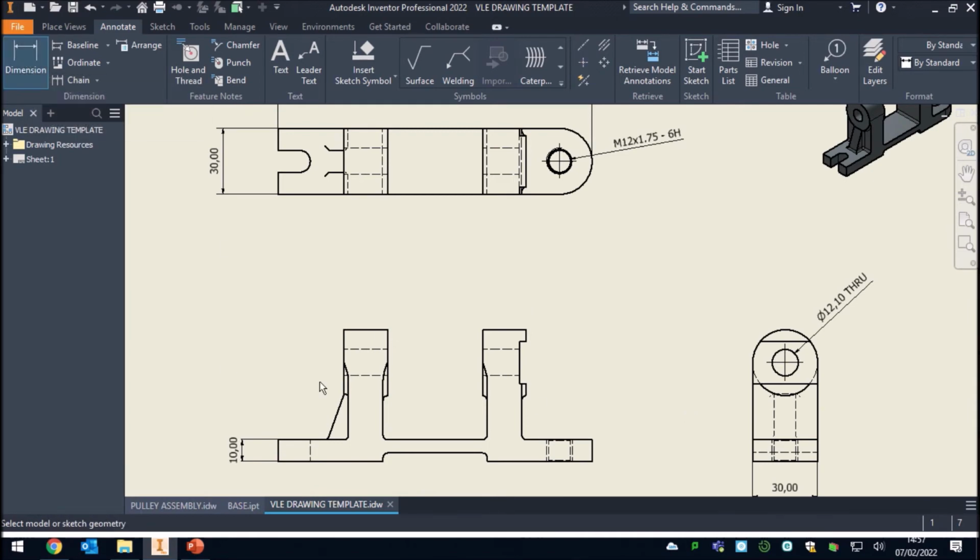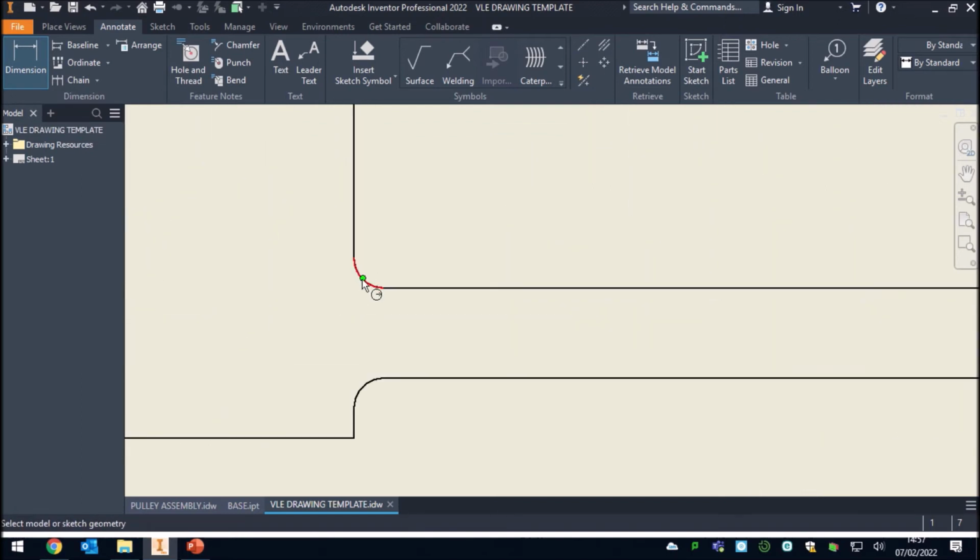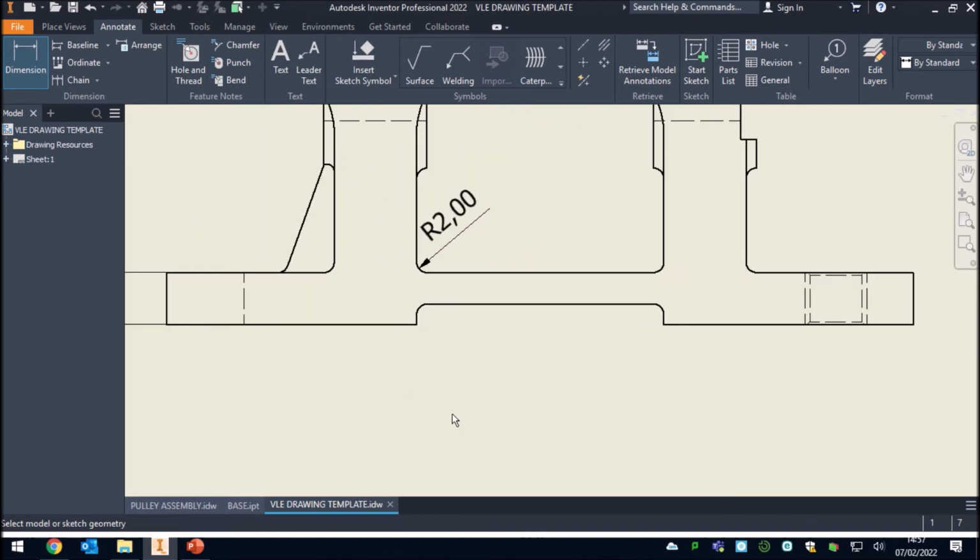I'll click on dimension again, and as you can see here, I've got a little radius in there. If I click on this green dot, what will happen is it will put a linear line in, but I can see that I need a radial line there. So I hover over it, you can see it's just a red line now, and I'll left click on that, and I drag away, and you can see I've got my radius on there.